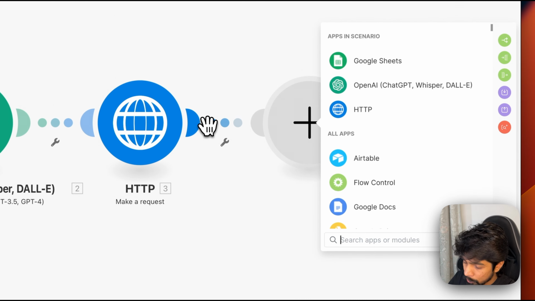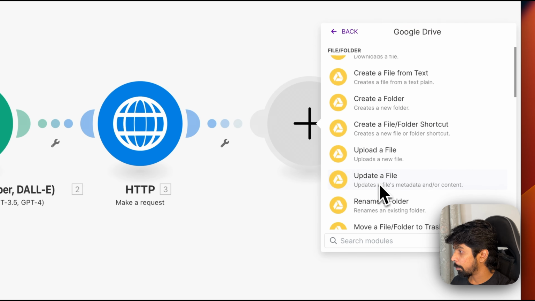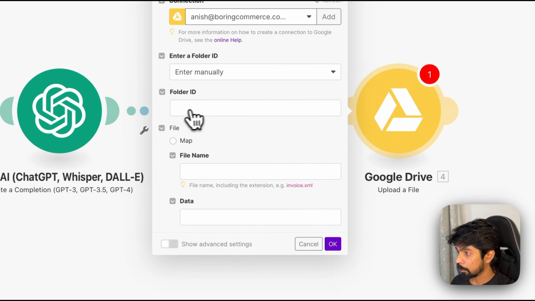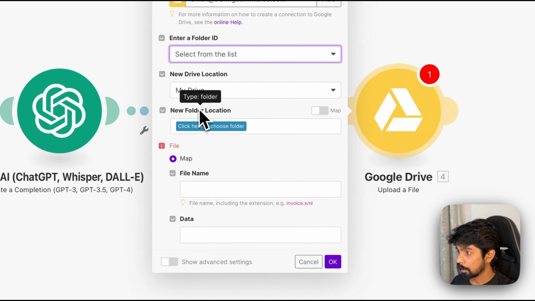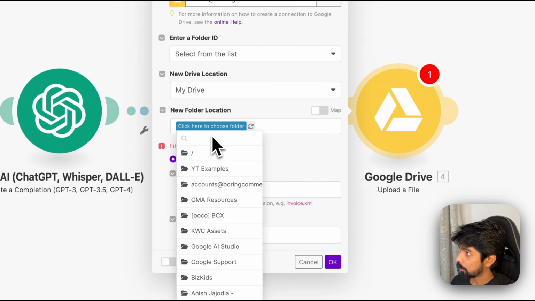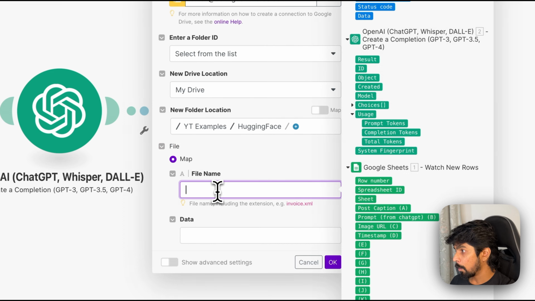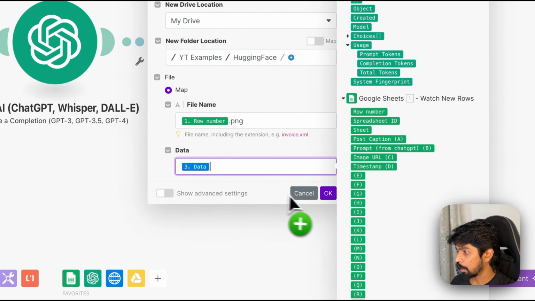Okay, once this is done, then we need Google Drive. Upload a file. And the file would be what we get from this, which is the map, and then the folder ID. No, I don't want to select from the list. The folder location is YT examples, and then Hugging Face. So the image name would be row number .png, and the data here would be what we get from here, which is the data.